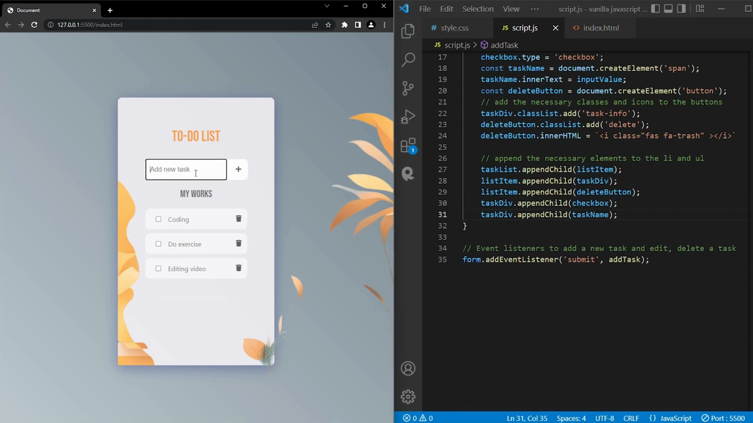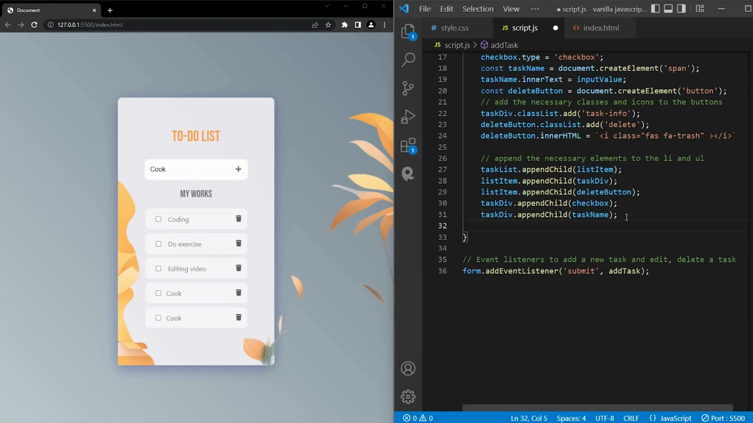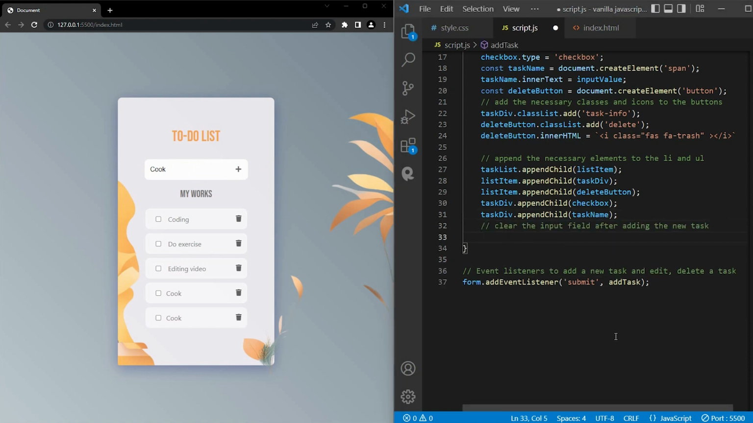Alright, it works. Now we can add a new task by typing the task name and hitting the submit button. But one more thing, I just want to improve the user experience. Normally, whenever you hit the submit button, this input value disappears and is ready for the next input. How can we do that? So simple, let's say input.value equal the empty string. That's good.